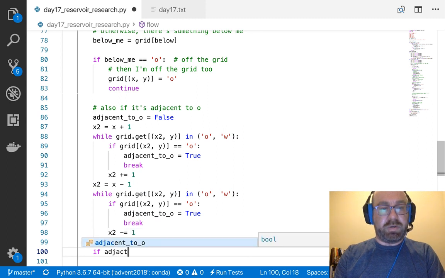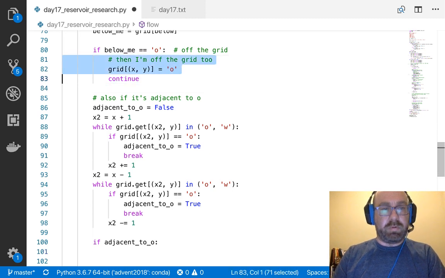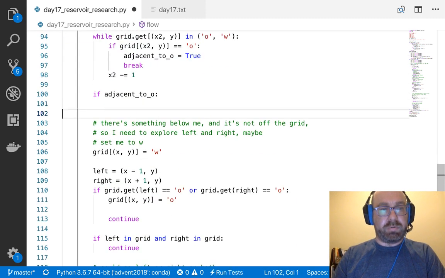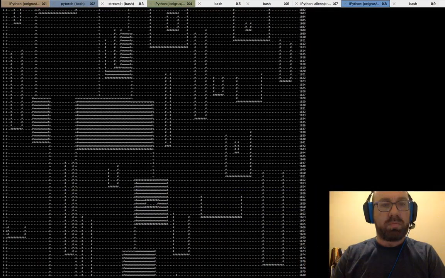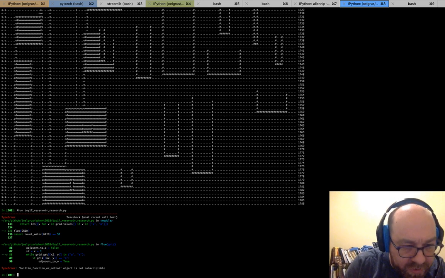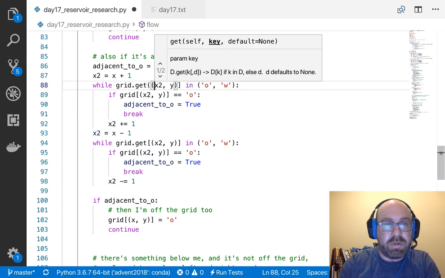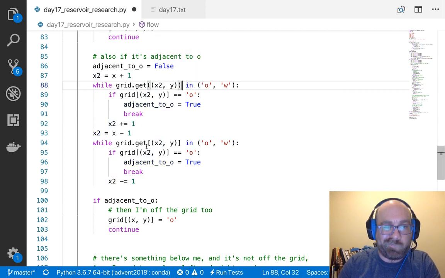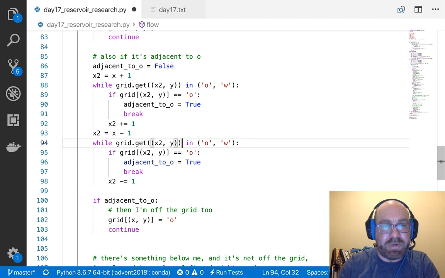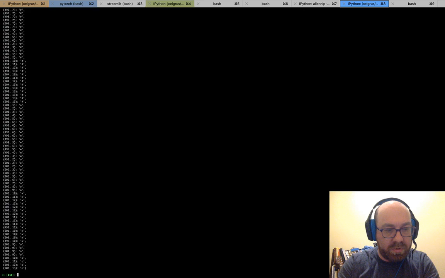If adjacent to O, then we'll do this. Okay, so let's, built-in function or method is not subscriptable. So once again, I screwed this up. All right, pretty soon if I can't get this figured out, I'm going to call it a day. Insertion error. Print show grid.